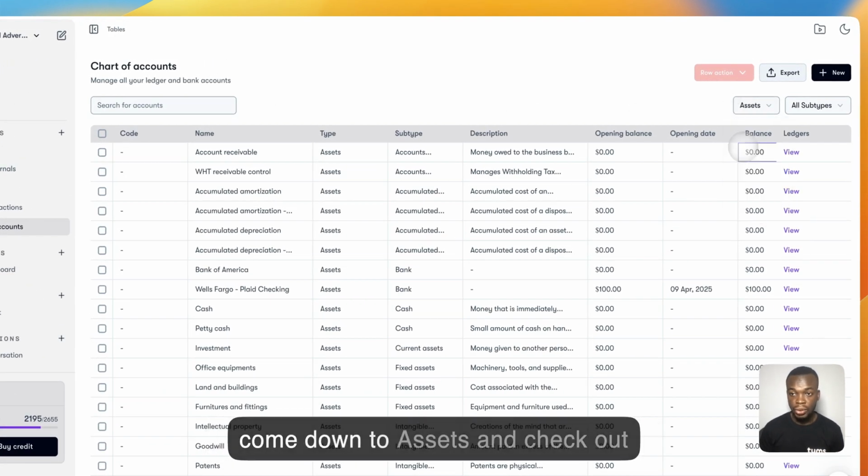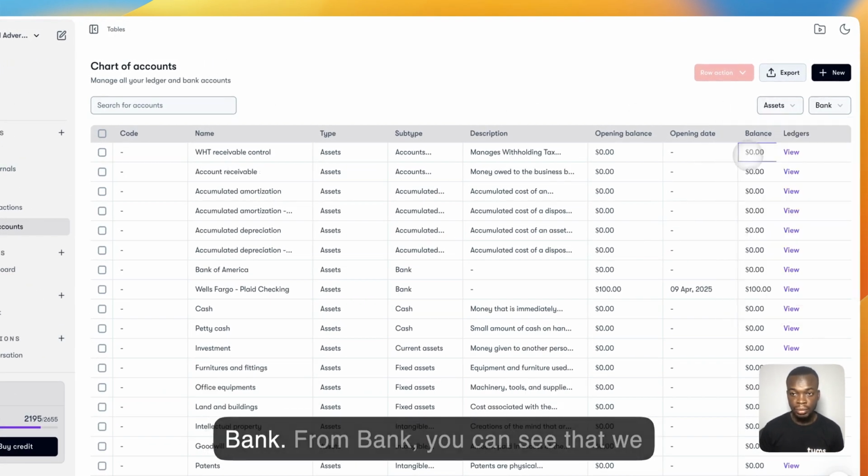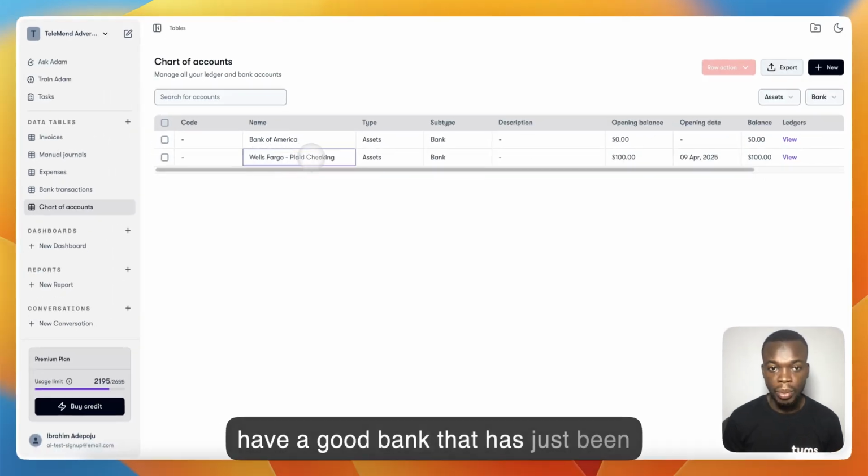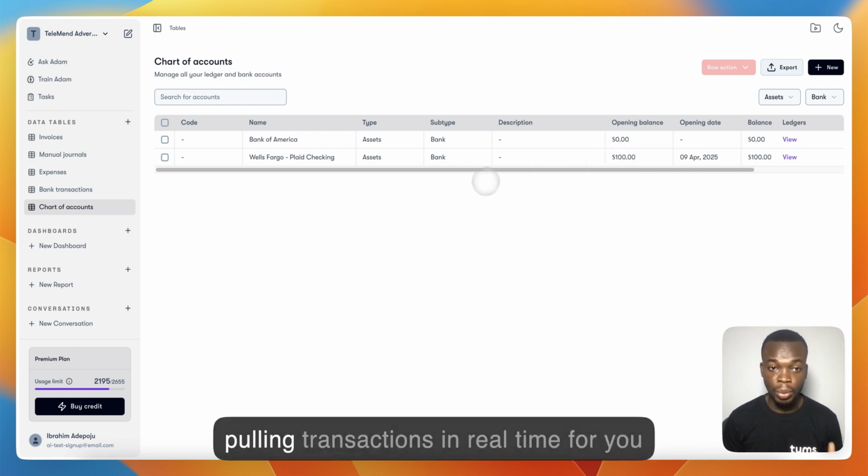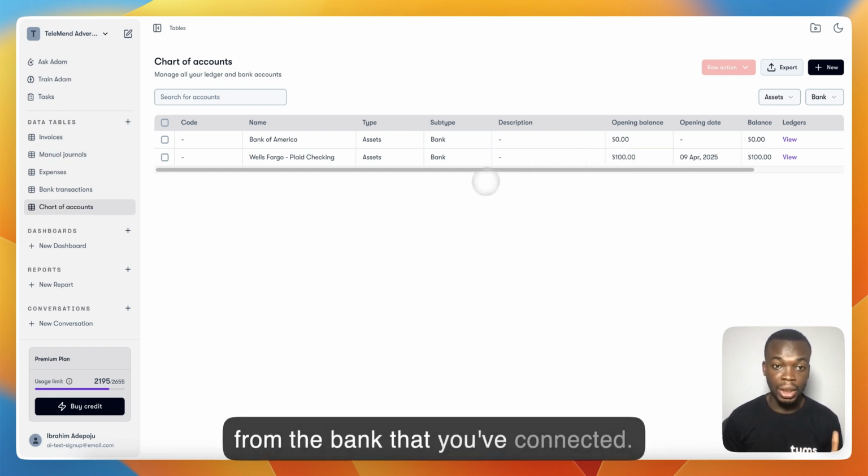So you can easily come down to assets and check out bank. From bank, you can see that Wells Fargo Bank has just been connected and my opening balance for this bank has been pulled into the system. I can start bringing in my transactions, meaning that we can be pulling transactions in real time for you from the bank that you've connected.